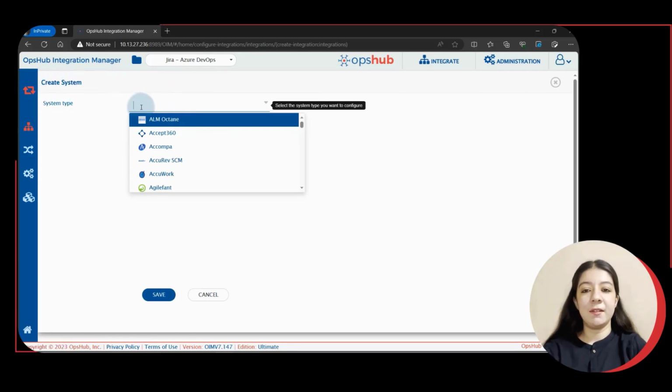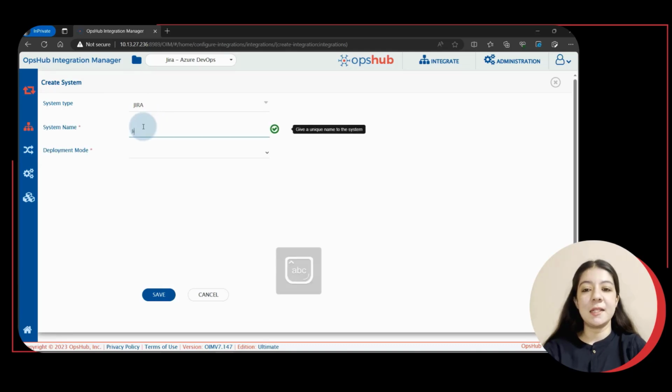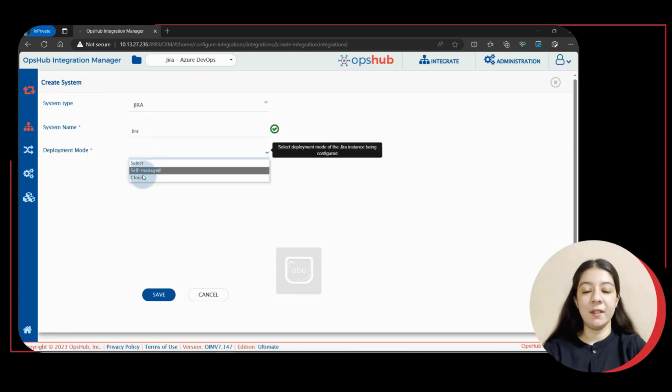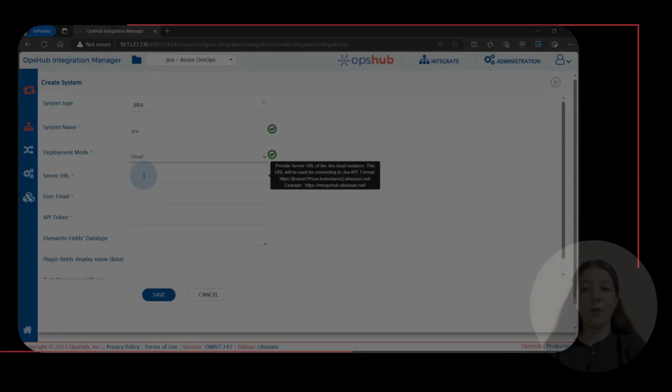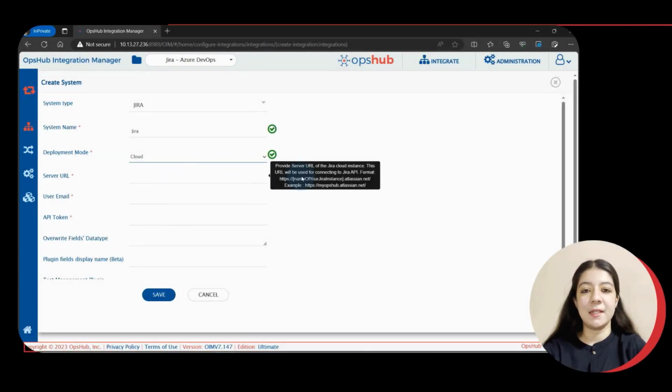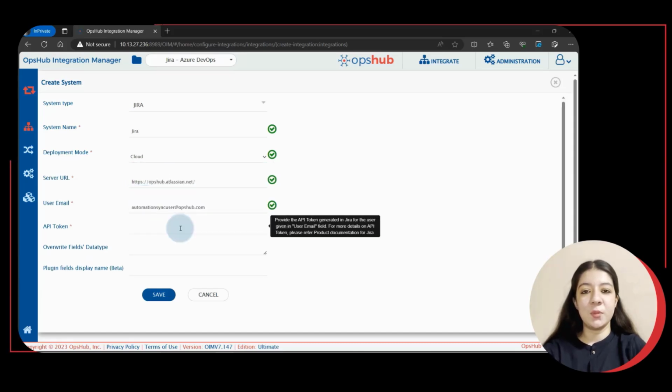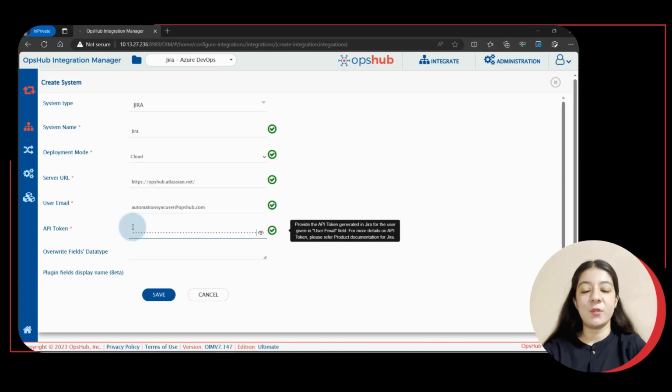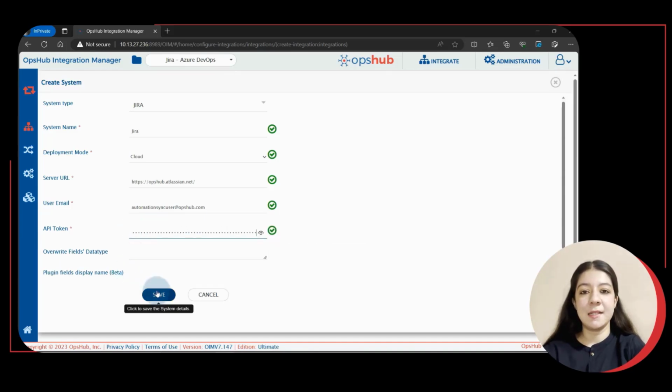Here, you need to enter the system type, followed by the system name, deployment mode, and the server URL. The format to write the server URL is given in the tooltip on the screen. Once you have entered the server URL, fill in the username, followed by the API token for authentication. Upon completion, save the configuration.